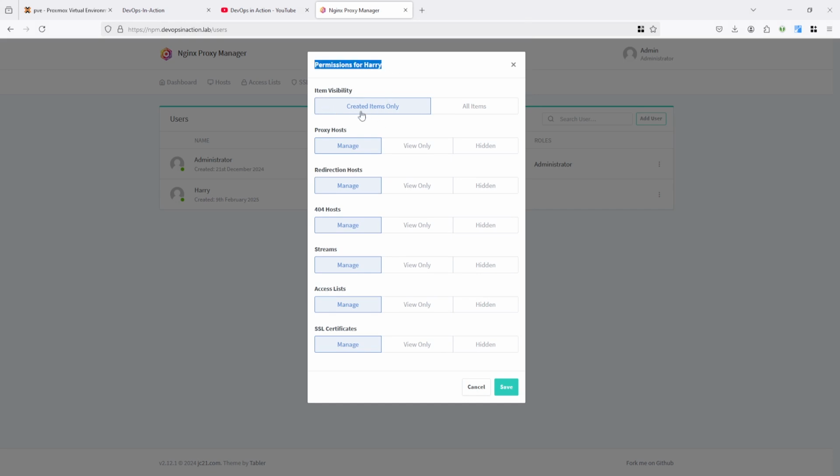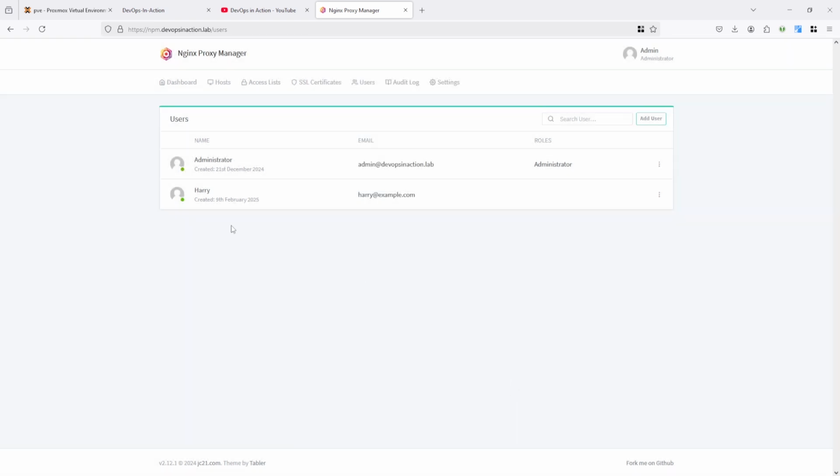Here you can see item visibility. Item visibility is mainly related to the user. If you select all items, then the user will be able to see all proxy hosts created by any other user. If you select created items only, it means the user will be able to see only the items created by itself. So I'm clicking on all items, and here I'm providing full access: manage, redirect, everything. I'm putting full access. The user is created, so let's add the password here.